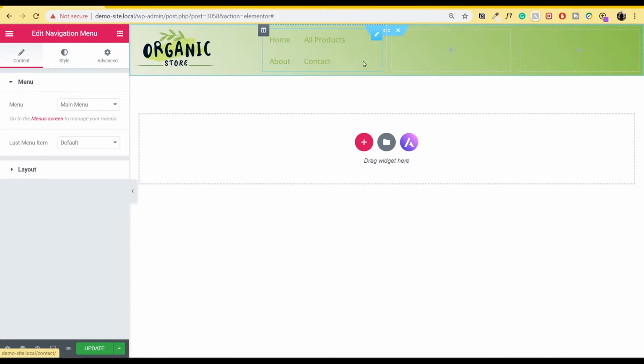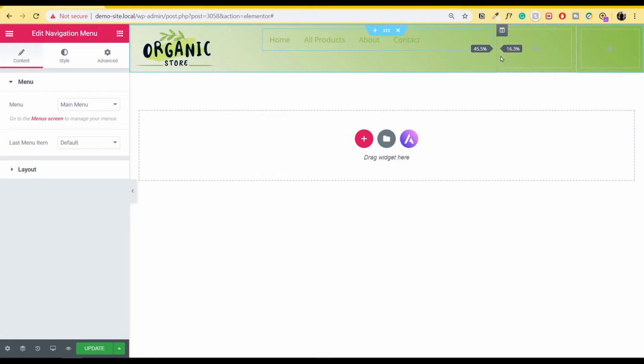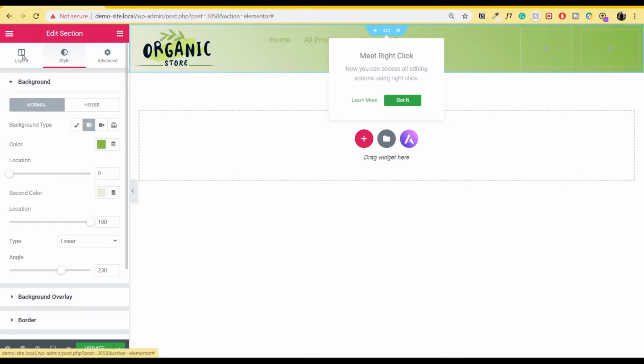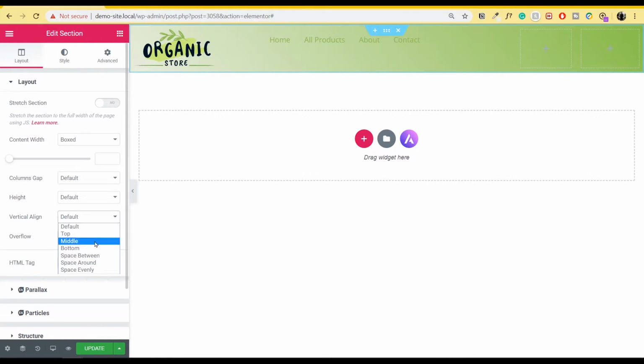So I'll just click on navigation menu and I'll drop it inside the second column. Now this comes with its own settings. And as you can see, it's not clearly able to adjust itself inside this column. So I'll just reduce the column widths. Now everything right now is aligned to the top of the section, or rather top of the columns. So for that, what I can do is change the global settings. I'll click on where it says edit section, go inside layout, inside vertical align, I'll select middle. Now everything is aligned to the middle.